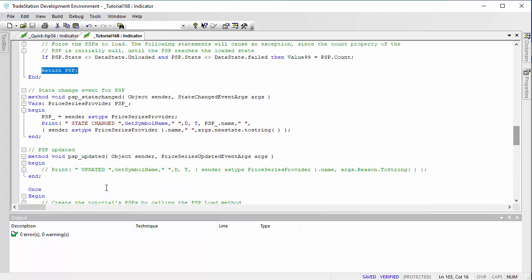In terms of the PSP state change, you might be thinking, well, if we're creating this all in one method, how are we going to distinguish between the different state changes? In other words, how are we going to know that the monthly PSP has changed and not the weekly, and so forth? Well, we haven't really used this, but what I've done is just shown you a way of doing this, and you can probably fill in the rest.